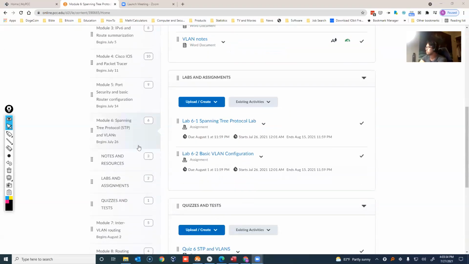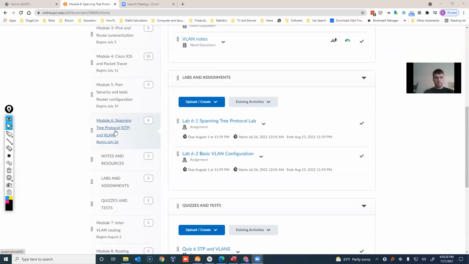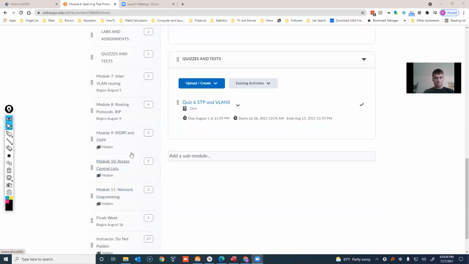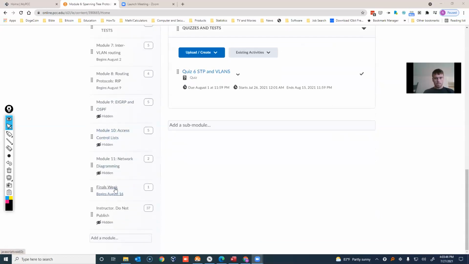Wow, this is going fast. We are already in module 6, and there are only 8 modules, and then I've got an additional finals week after that.